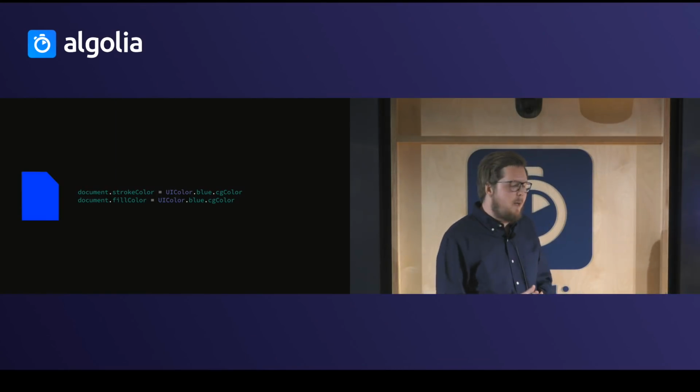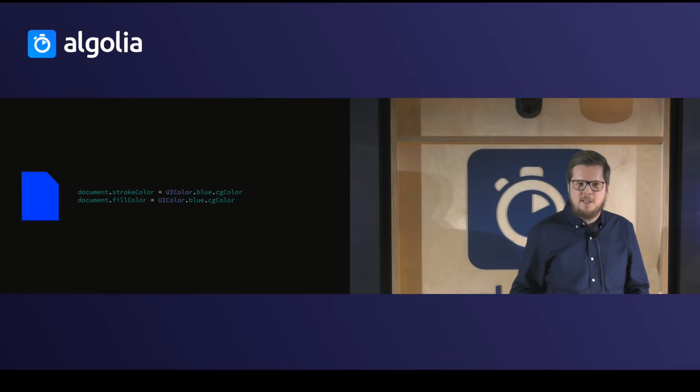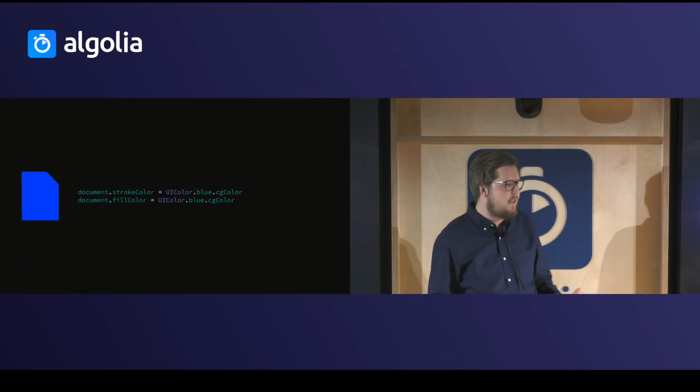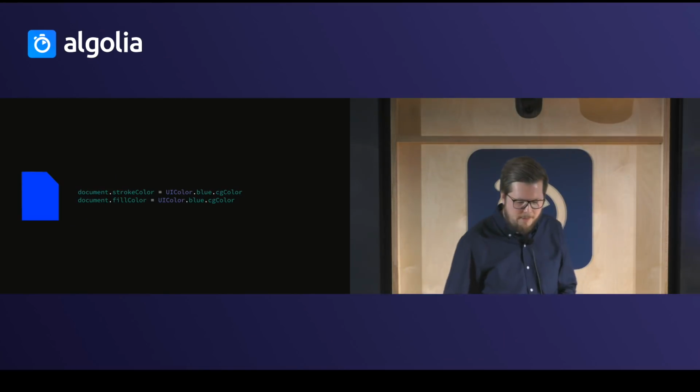So I think it can be pretty cool. It's not a silver bullet. There are, of course, a lot of instances where drawing icons is not really feasible because they are too complex. But for more simple icons like this, I think it can be a really cool way to do it.